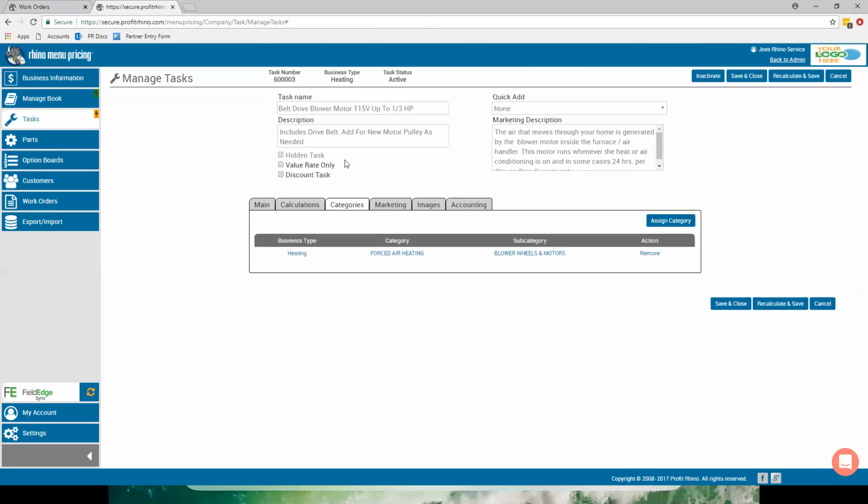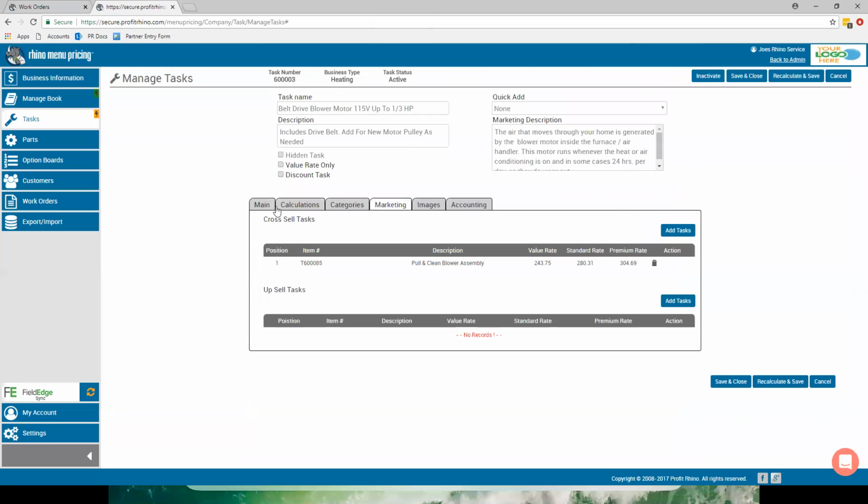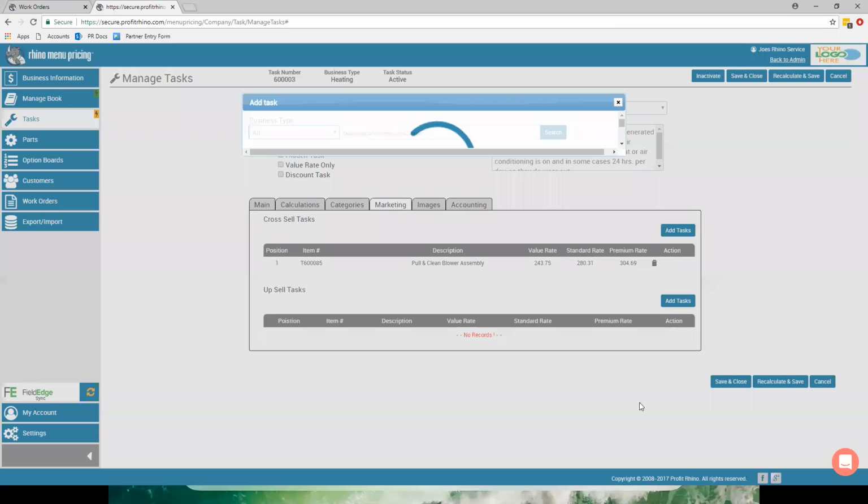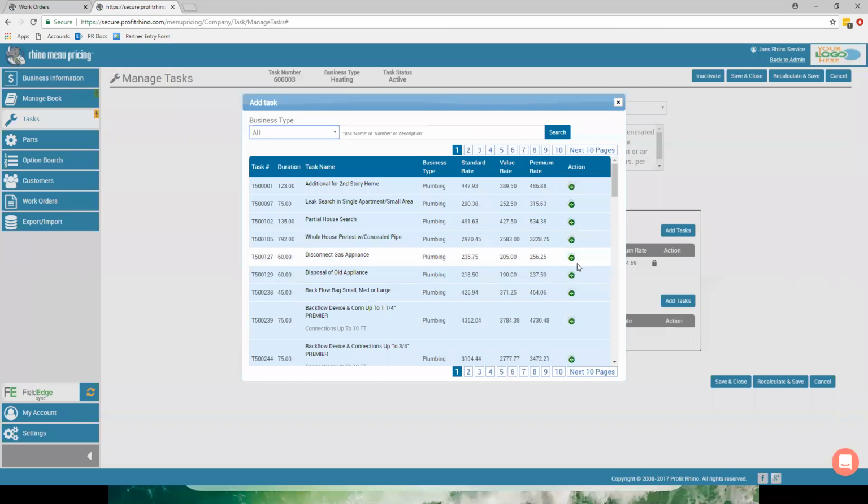Next one is categories. It simply tells us where we find it in the book. This particular task is in heating, forced hot air, blower wheels, and motors. Marketing is where we're going to control those upsells and cross sells. That's where the pull and clean popped up. Here I can go ahead and add whatever you want.